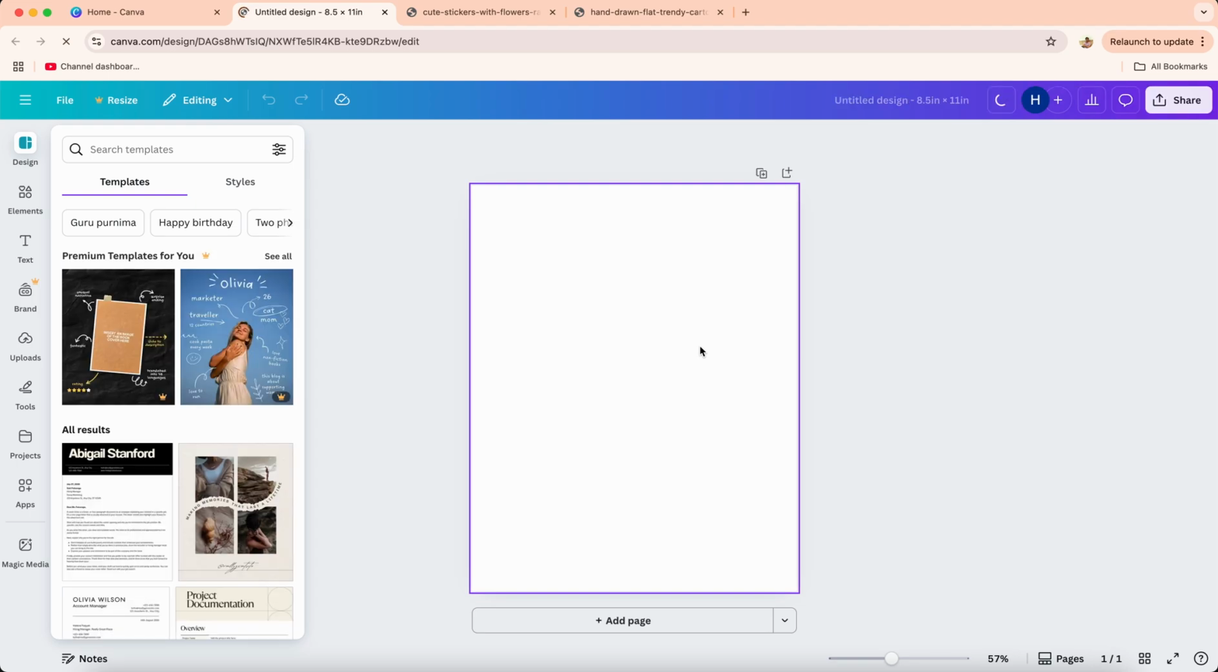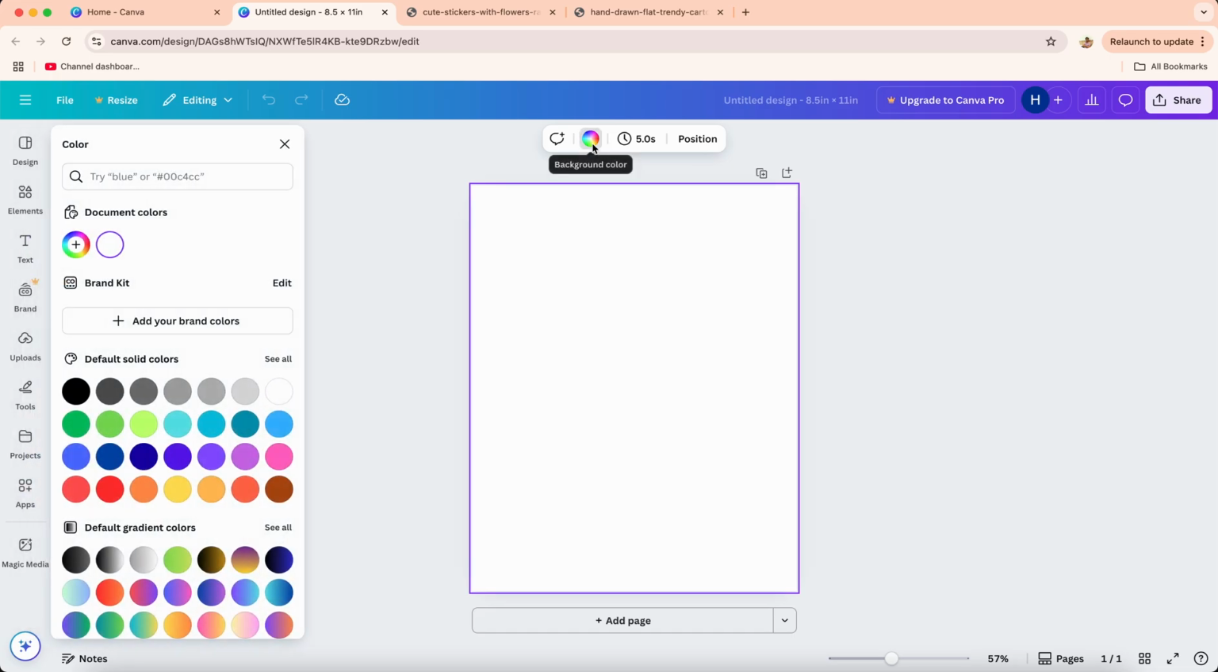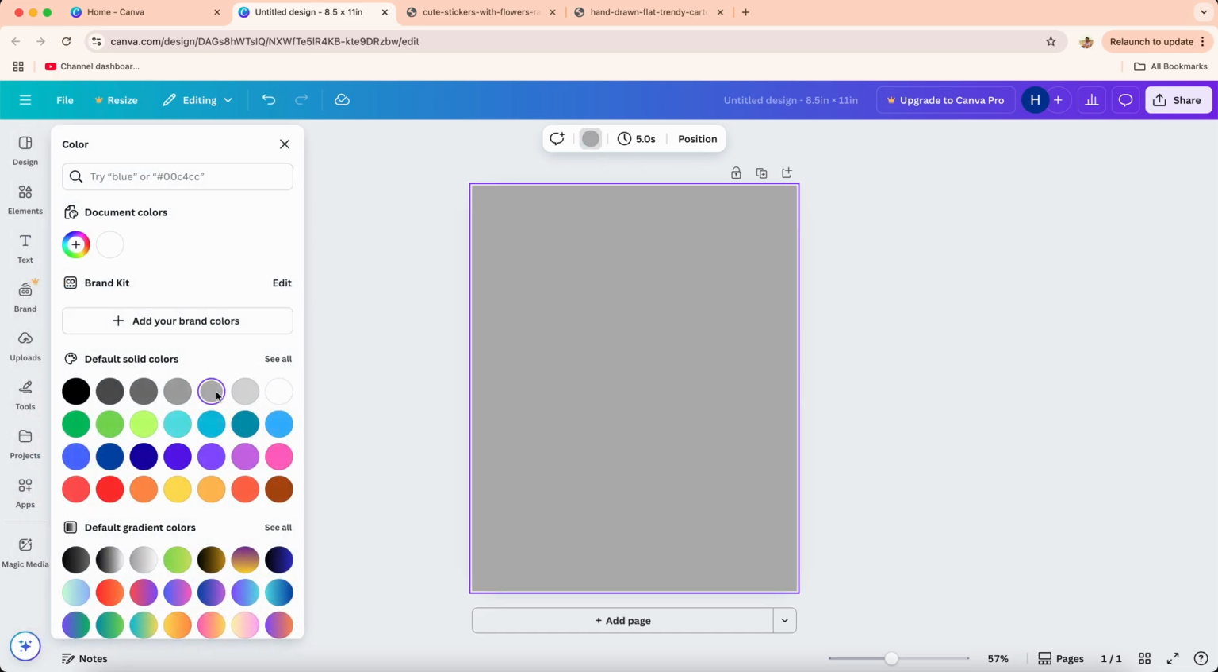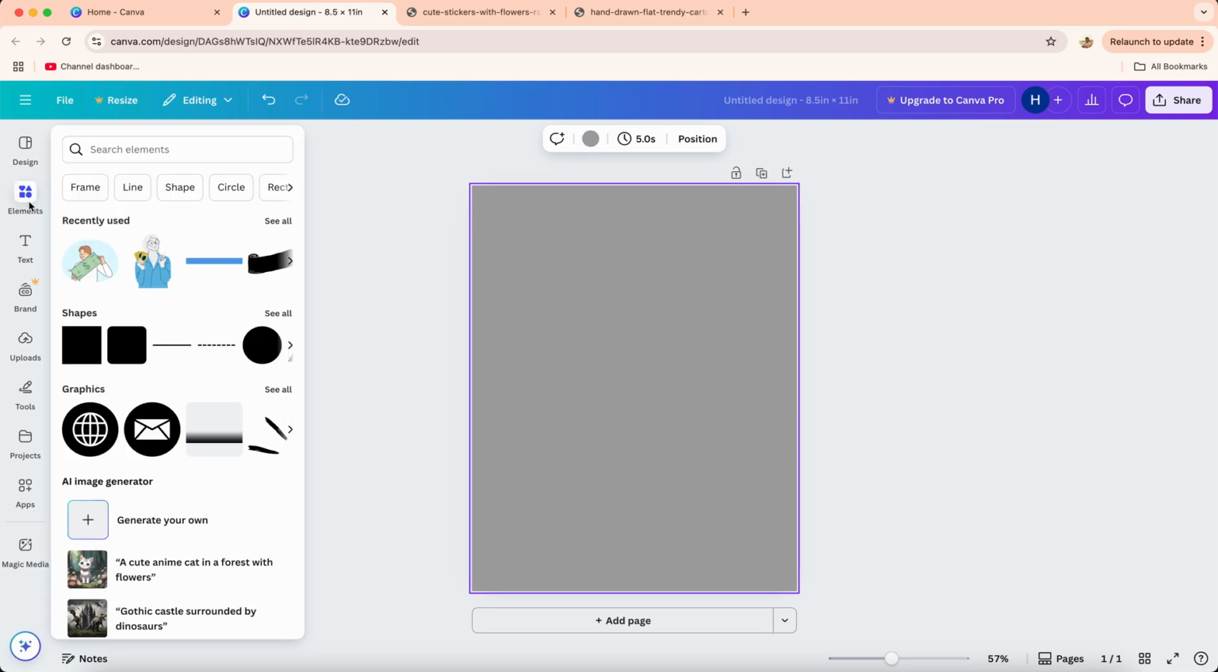A new window will pop up. This is where we'll actually make our stickers. Since we're going to add white borders around the stickers, it's a good idea to change the background color to something dark, just so the white outline is more visible. Now head over to the Elements tab on the left sidebar.